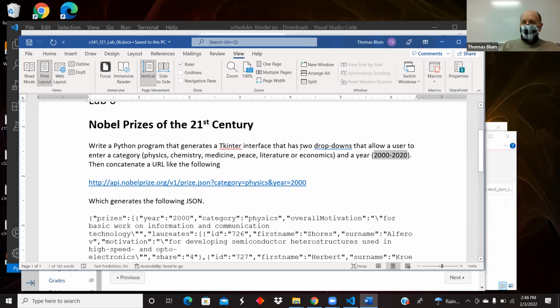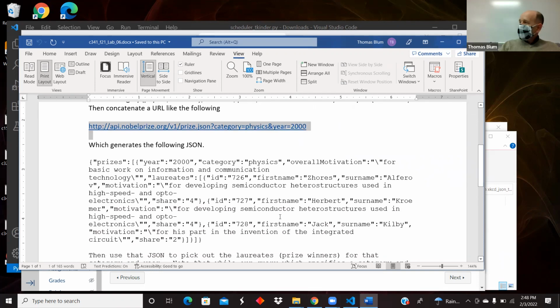But so make a little interface. Mine had 3 things they could choose. Yours has 2, a list of categories, a list of years. Then when they press their button, you're going to find their category and find their year, and you're going to concatenate back together this string. So it won't always say physics, it won't always say 2000, it'll be whatever they choose.